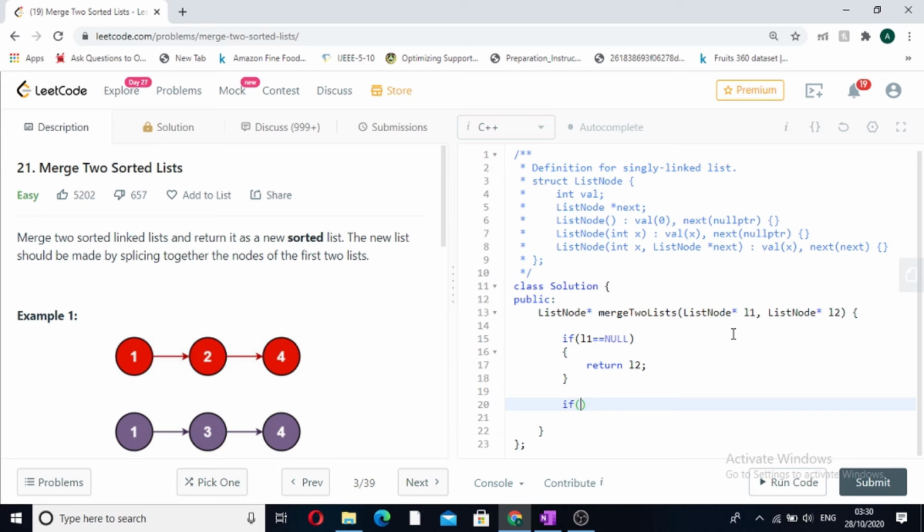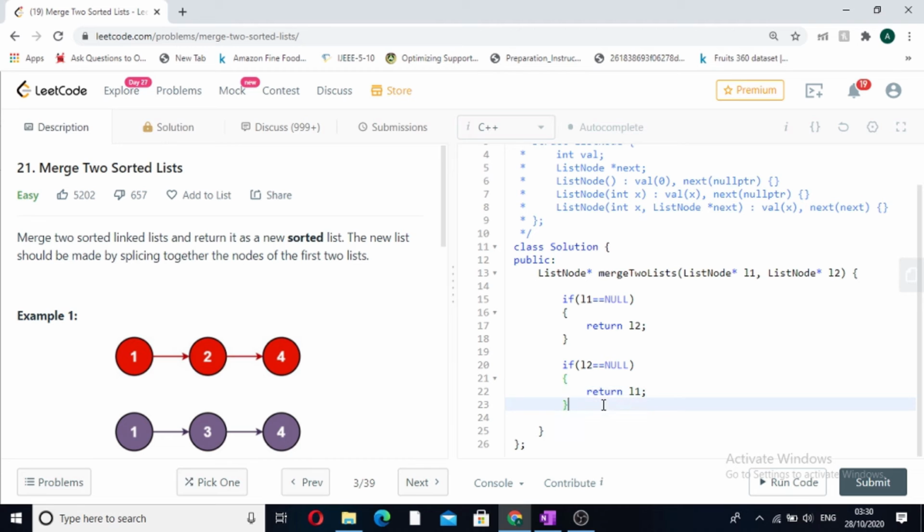And similarly with the case with L2, when L2 is equal to null, then the new linked list formed will be equivalent to L1, because L1 is already in sorted order and there is no element in L2 which can be appended to L1 to form a new linked list. So these were the two base cases.